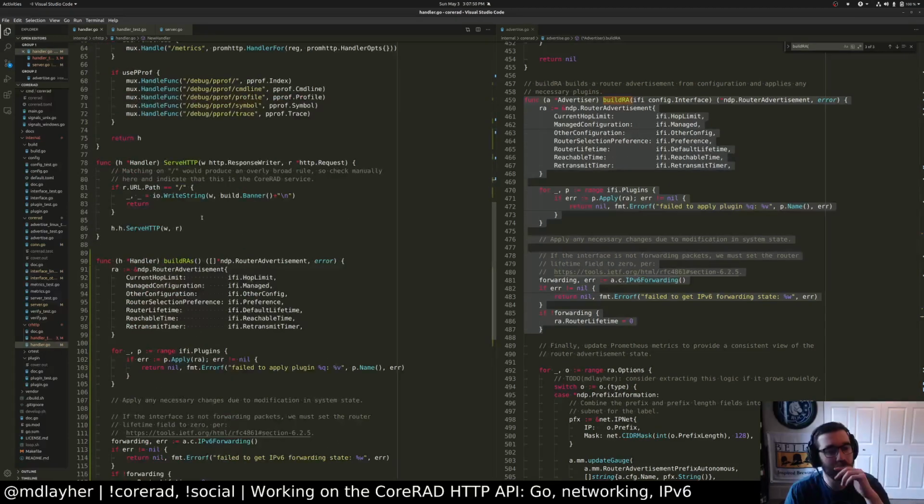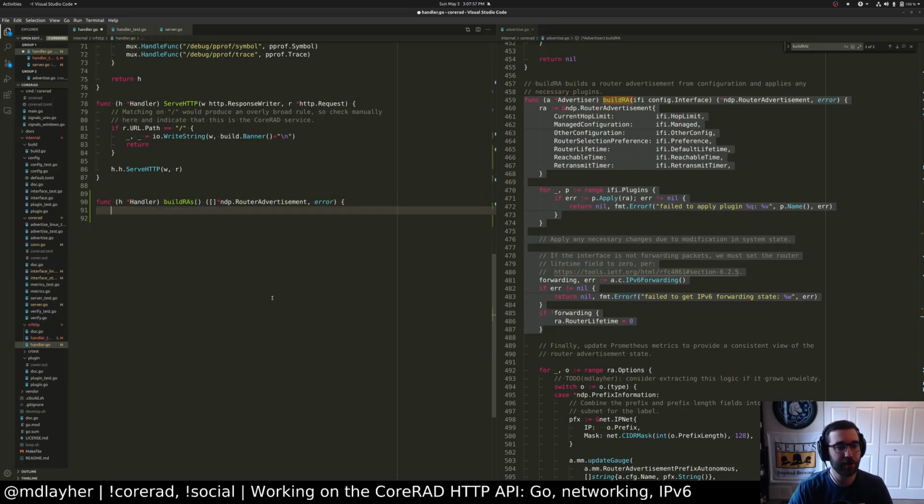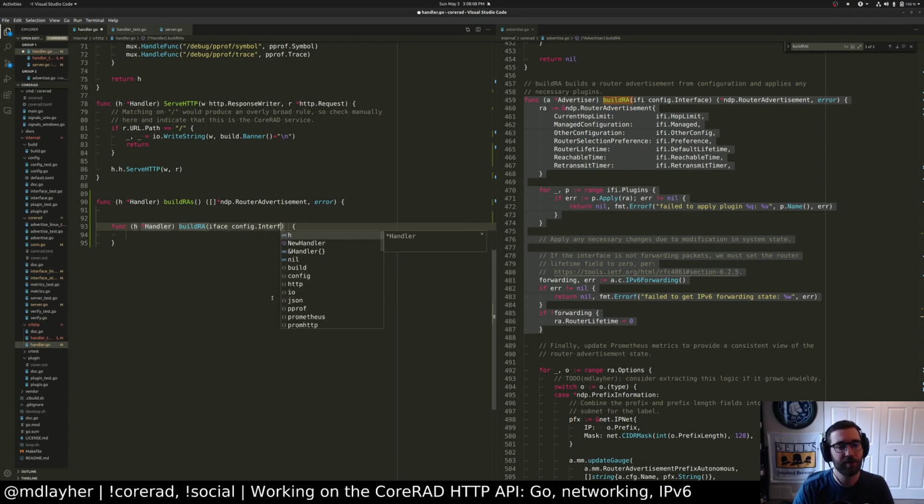Okay. So now this function is going to, given a, I'll probably just factor this entire thing out. So a method called handler, actually pretty much just the method we just had, which given a certain interface, iFace config interface, will produce a single router advertisement.